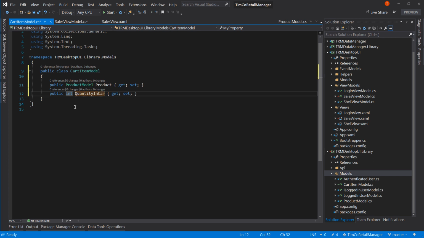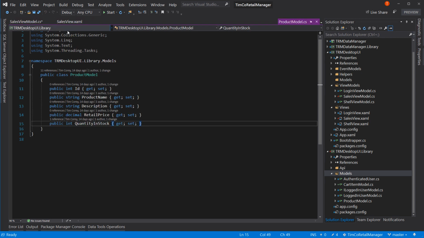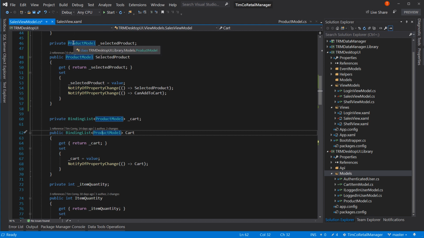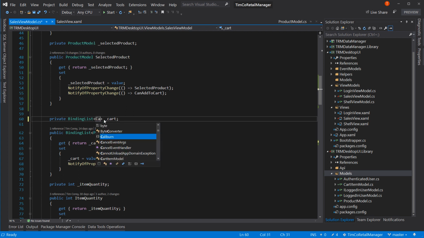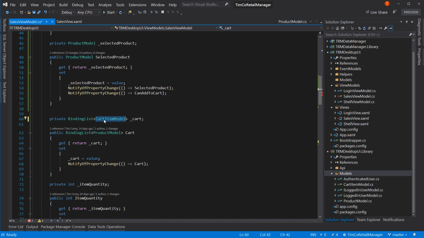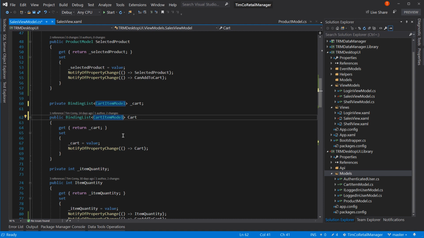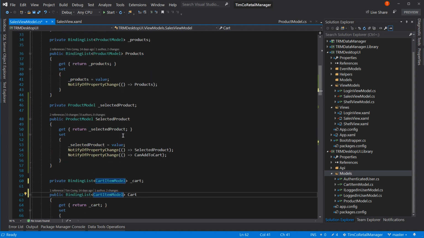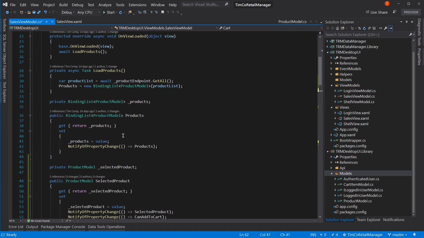Quantity in cart. I think that's it. I think that'll be good for now. So now we come back over here to our sales view model. We need to change the cart from product model to the new cart item model, which also means we need to change the full property, not just the backing field. And then we need to look for anything else that used that, which I think we're good.